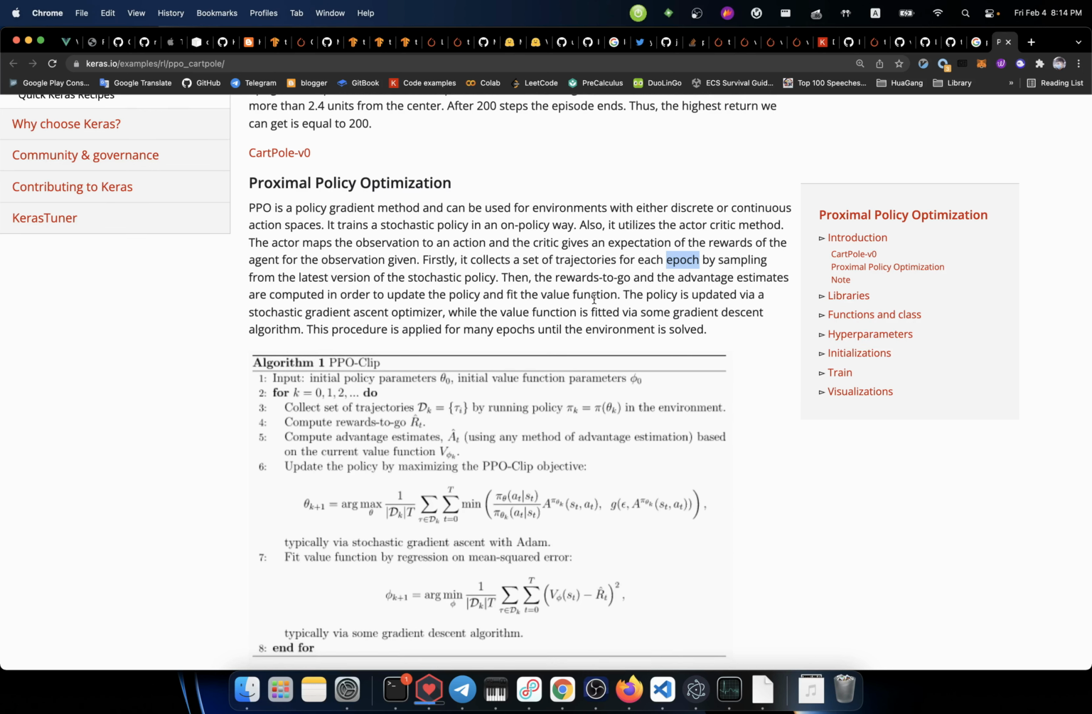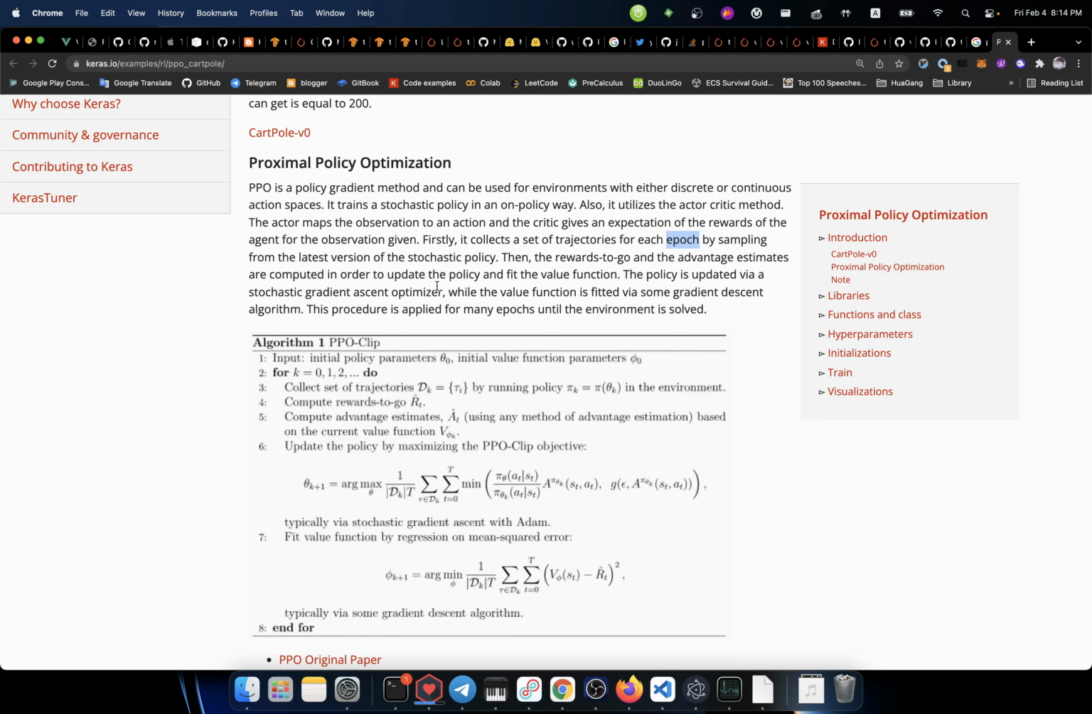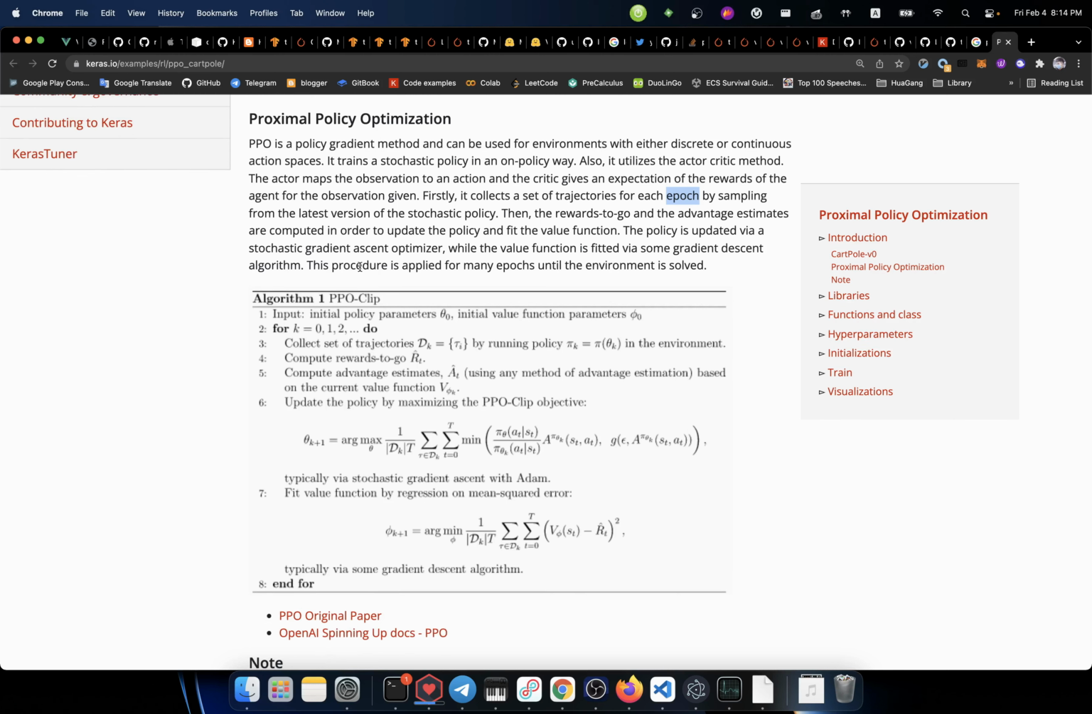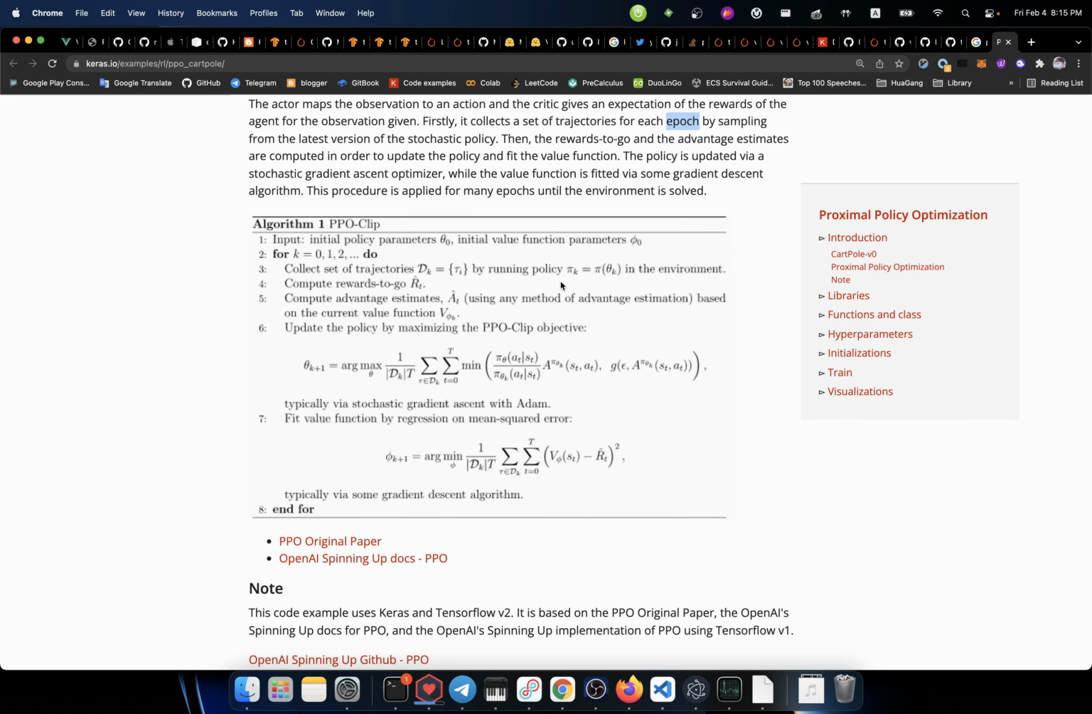Then the rewards to go and the advantage estimates are computed in order to update the policy and fit the value function. The policy is updated via a stochastic gradient ascent optimizer, while the value function is fitted via some gradient descent algorithm. This procedure is applied for many epochs until the environment is solved. So the algorithm can be as simple as a single image.